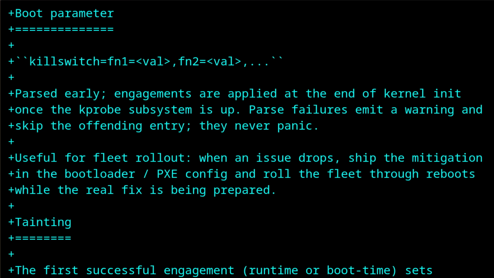tested, and deployed. And importantly, if the kill switch boot parameter is malformed, the patch does not just panic the system and brick the boot, it warns about the bad entry, skips it, and keeps on going. So even though this is a very sharp tool, the boot time version is designed to fail in a way that does not immediately take the whole machine down.